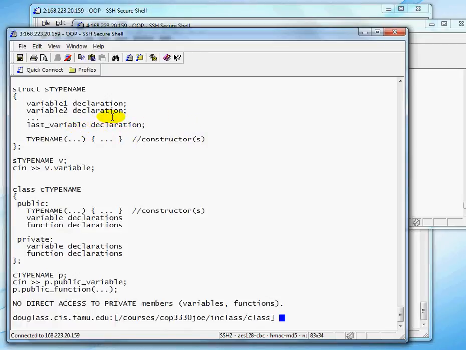The struct can also include special things that look like functions. We call them constructors, whose job it is to initialize one or more of these variables at the time that you declare a variable. You should remember, so here's an example of declaring a variable v of type S-type, and we know that once I have the variable v, it really means all of these variables at one time.